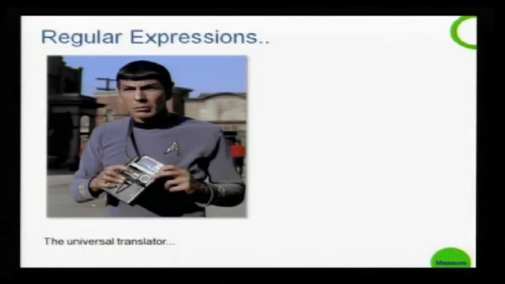Before we get to that, we need to talk a little bit about regular expressions. People think these are voodoo. They're not voodoo. We're only going to learn 5 of them, and that'll be enough to do basically everything you need to do. They're like the universal translator of data. So these are the 5 important ones.